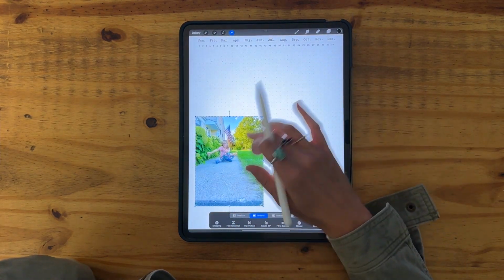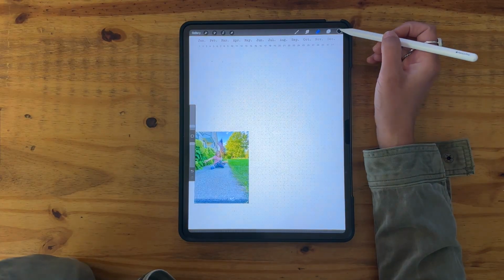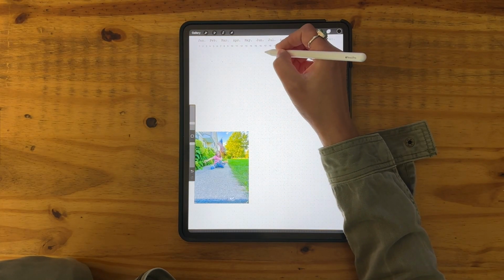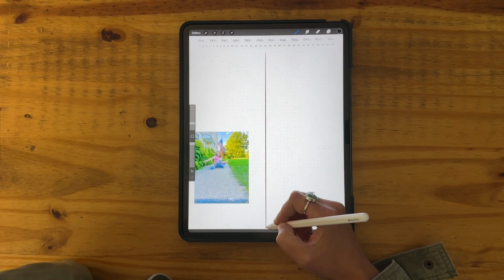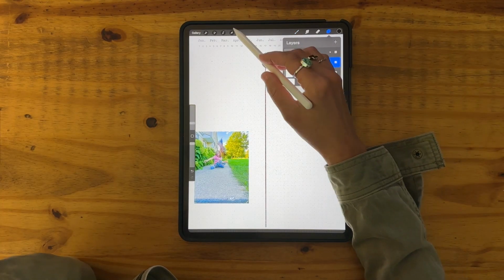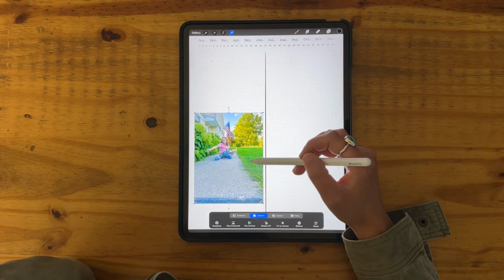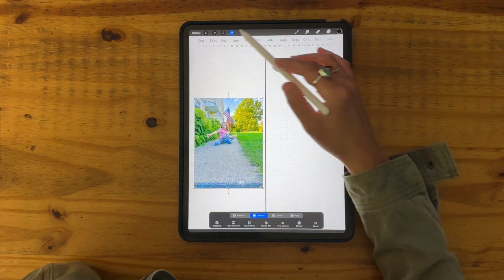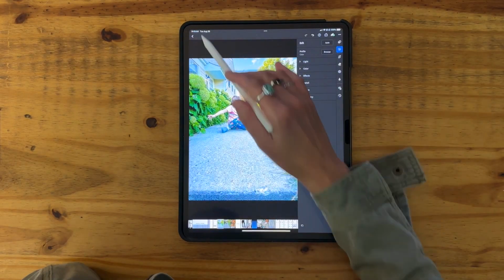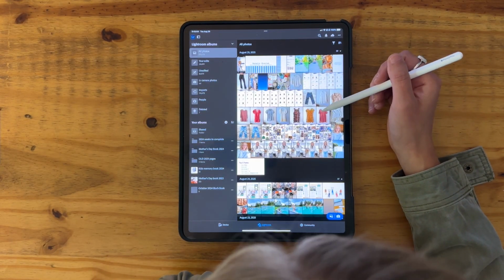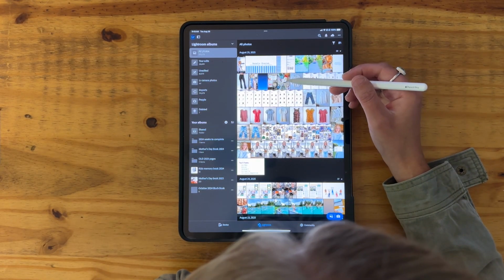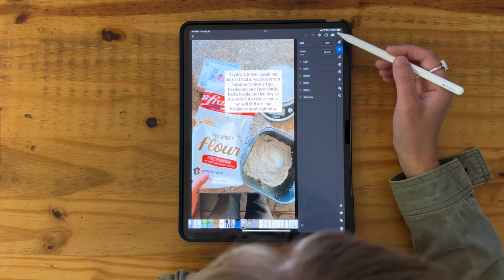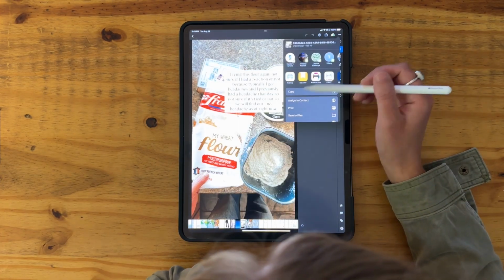I will then take that photograph and place it into Procreate, basically like a copy and paste. You use that little wrench in the top to paste it in right there. I split my pages into two columns. I want to work on the left side and then on the right side. It's just easier for my brain to do that.